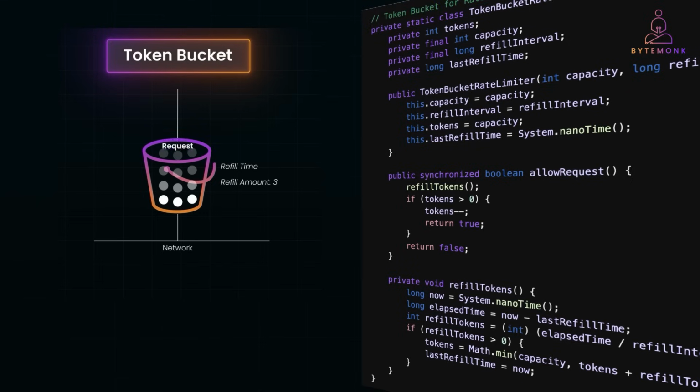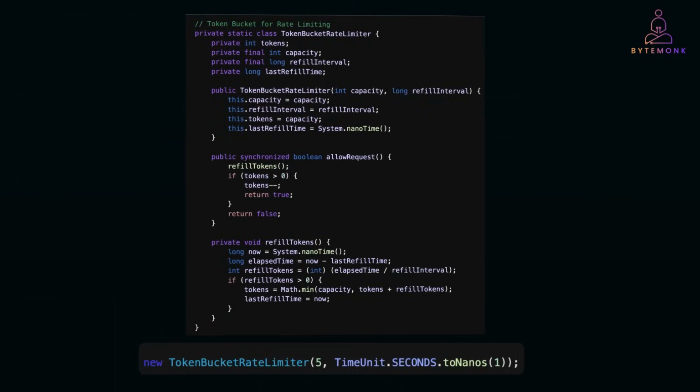When a request comes in, the program checks the bucket. If a token is available, the request is allowed, and a token is removed. If the bucket is empty, the request is denied. In our example, the bucket can hold up to 5 tokens, and one token is added every second. And if too many requests come in quickly, they will be denied once the tokens run out.